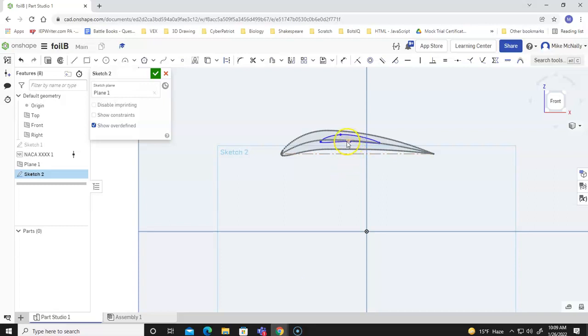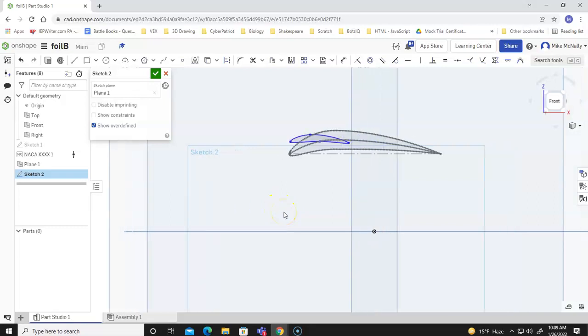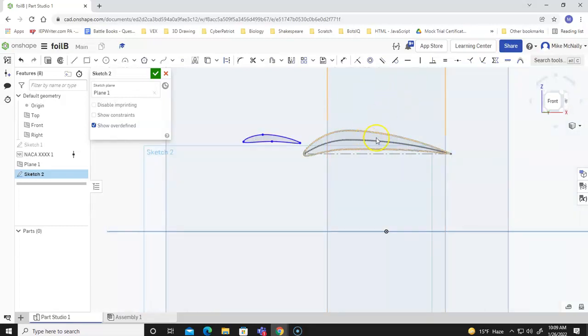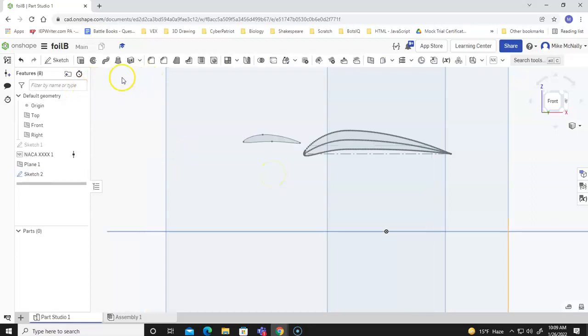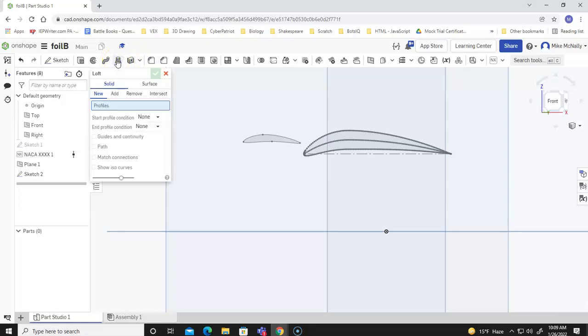Not liking that. We'll just do that. It doesn't really matter that much. Okay, so now we've got two shapes. You can see here's the inside, here's the outside. Because of our offset plane, they're about 5 inches apart. Now we are going to check mark that, and we're going to use the Loft Tool. The Loft Tool asks us to connect two shapes. So we're going to connect this shape to that shape.